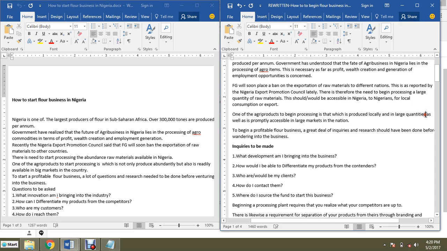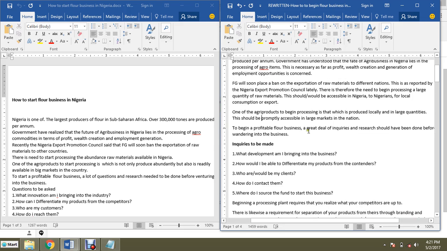Just put a full stop here. Begin another sentence where we have, as well as is promptly accessible in large markets. It's just English. It should be promptly accessible in large markets in the nation. That's it.